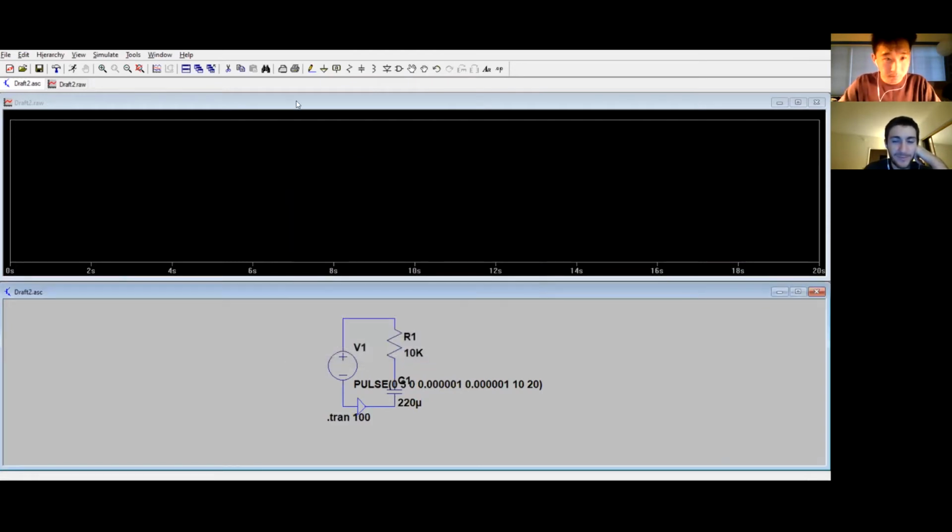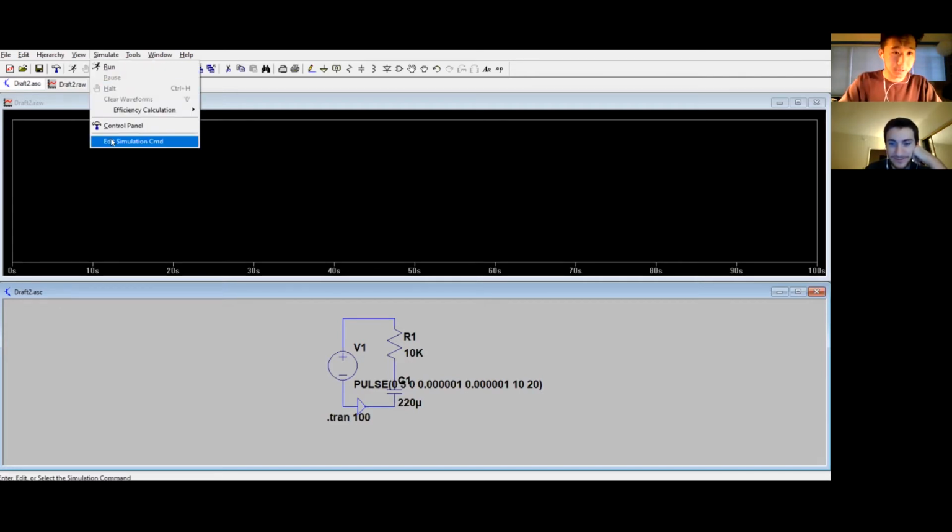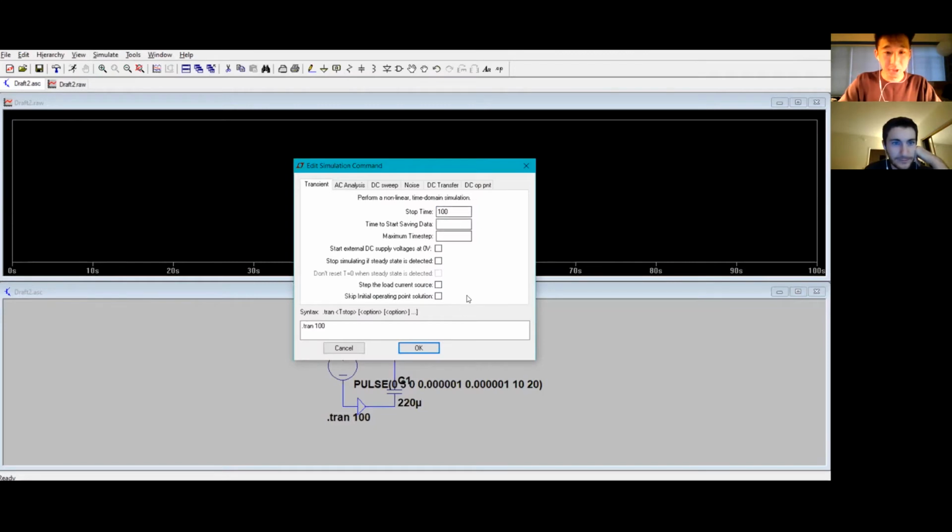So to change the simulation setting again: the first time it will bring up the simulation menu for you. The second time you have to go to simulate and then edit simulation command. Got it. So simulate, edit simulation command will bring it back up, and then you run the simulation again.